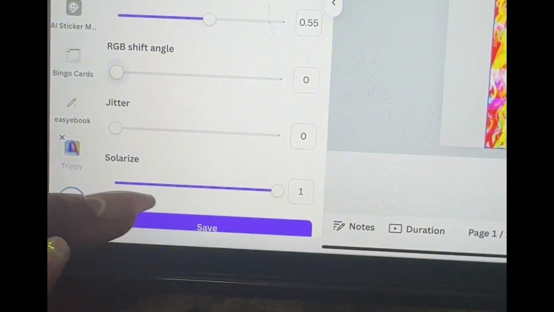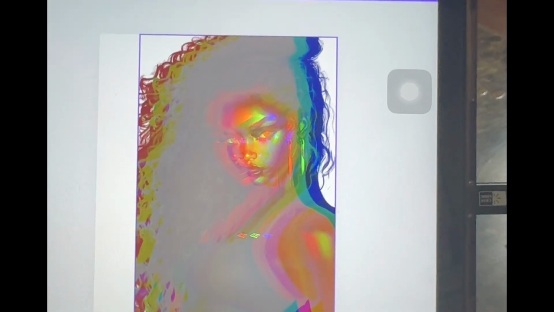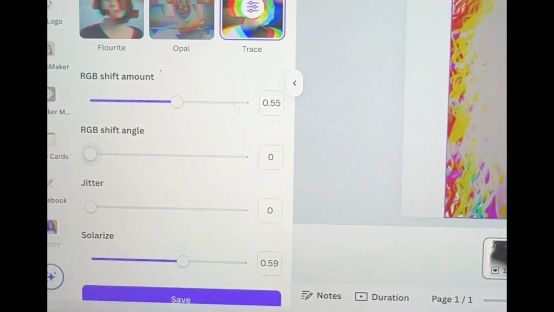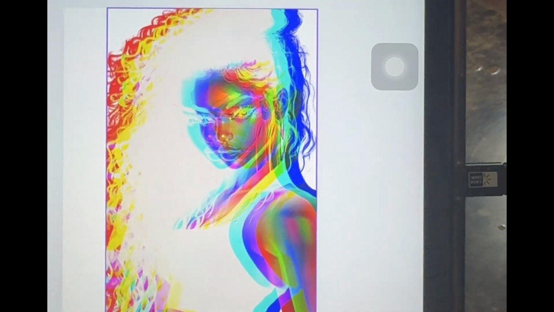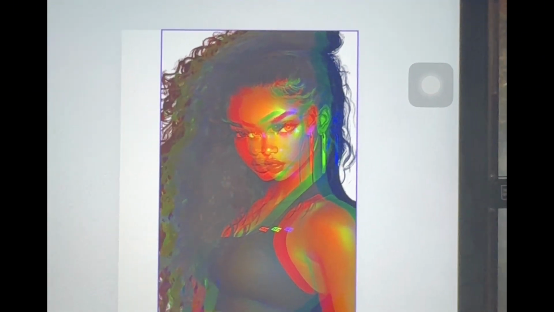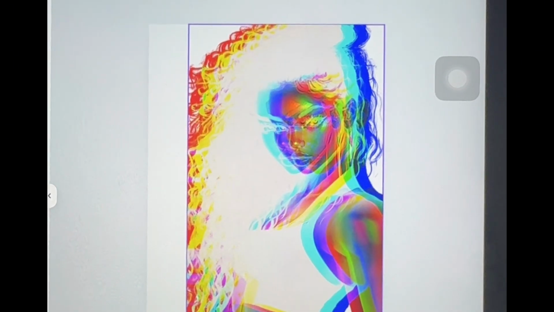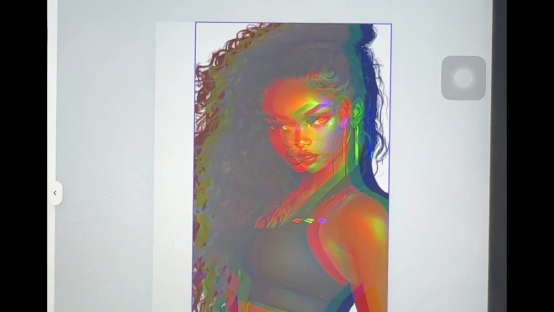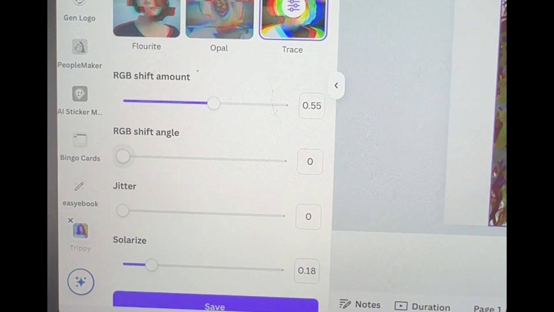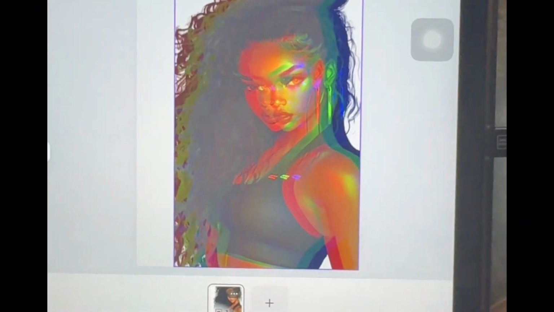Now, you can also play with the solarize. Solarize just brings it back to a normal image. And the more you put it up, the more it adds color. See that? So you can do it more, it looks normal, but it's kind of like you're seeing 3 of her. Or you can add the color where it looks totally like it's not even her anymore. So you can do either one. Right here is 0.18 solarize, and RGB is at 0.55. You do it like that, you can still see her, but as you can tell, it looks trippy.